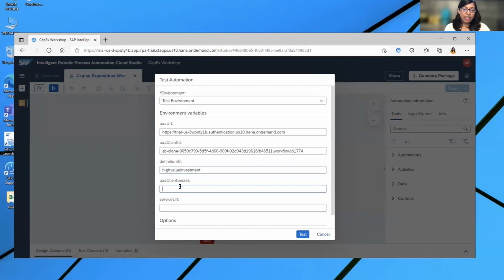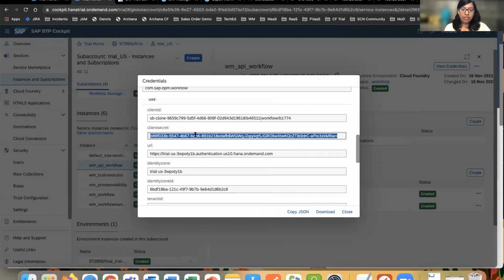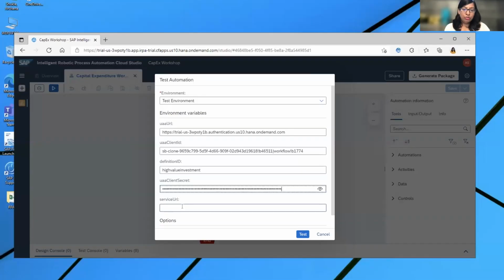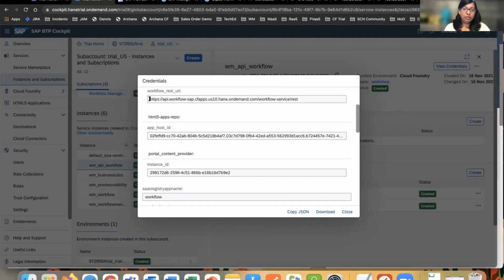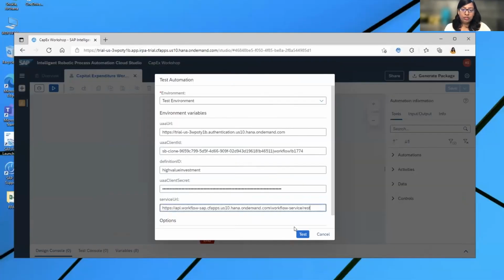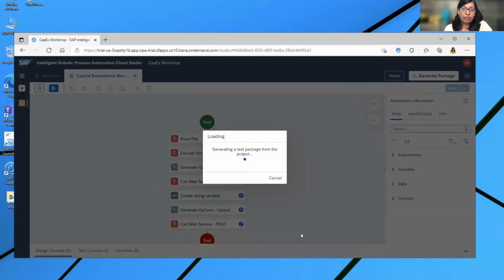Then is the UAA secret, which I add. And then is a service URL. So this is the service URL host that you will use, and then you can just click on test. Now it will go through each and every step and test, and will give you the output. So it will take some time to load.